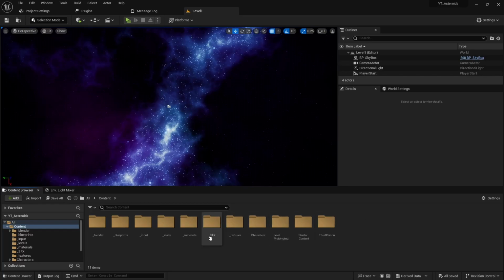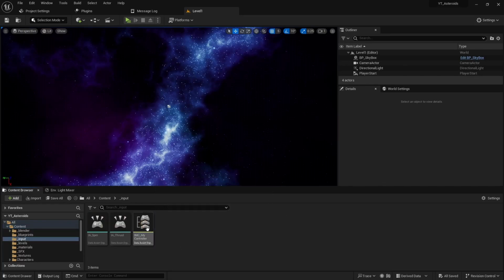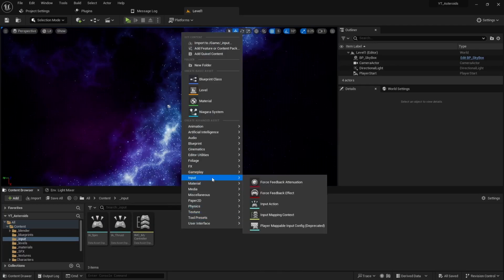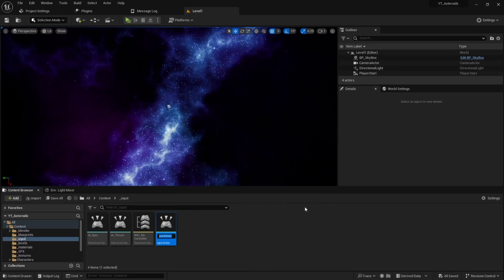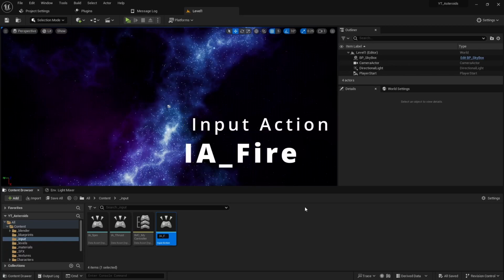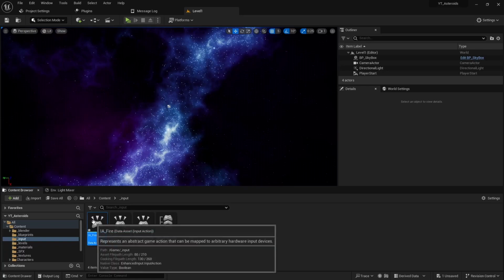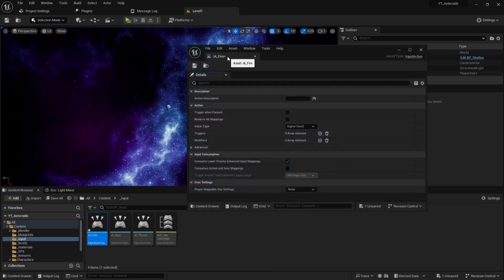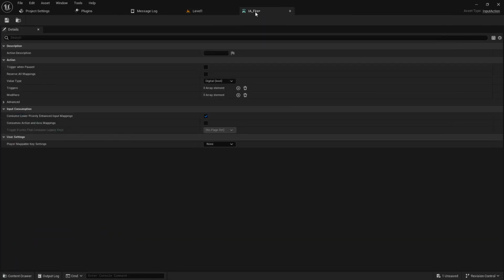Alright, I think starting off we're going to go into our input folder and create a new input action. So we can right click, go to input, input action, and we'll call it IA_fire. And then if you open that up, the defaults are actually going to be okay. So I think we'll just leave it at that, a digital boolean.